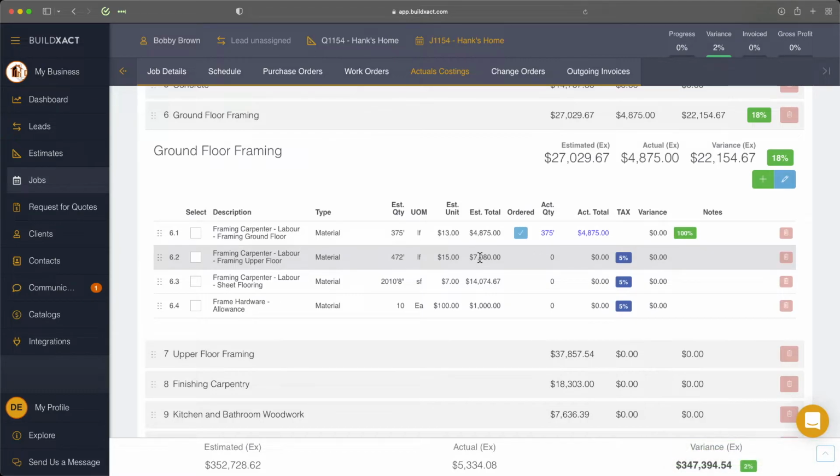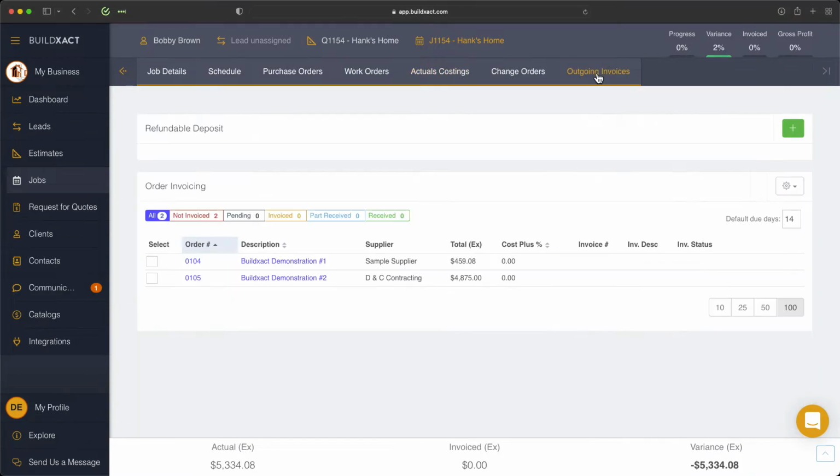And again, it doesn't necessarily matter that you create it from the actual costings. You could create it directly from either of these screens. And those other videos I mentioned will go into the process of creating purchase orders and work orders in more detail. But now that we've done that, we're going to jump over to our outgoing invoices section.